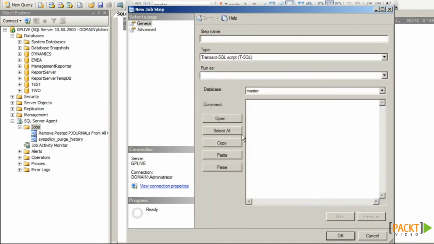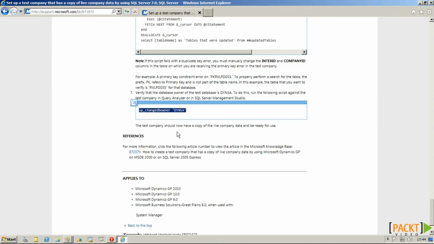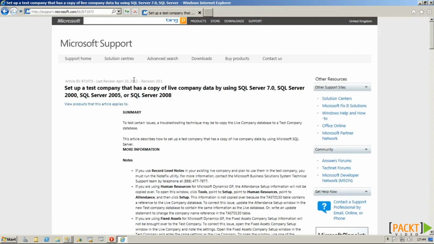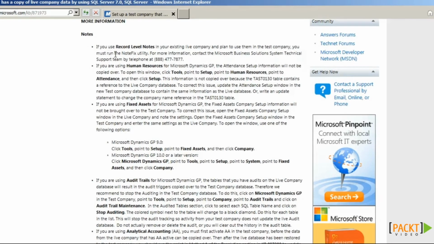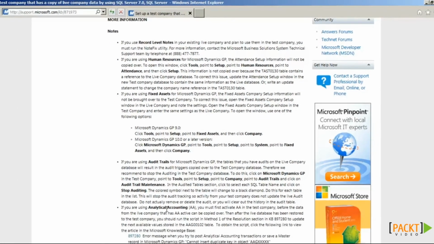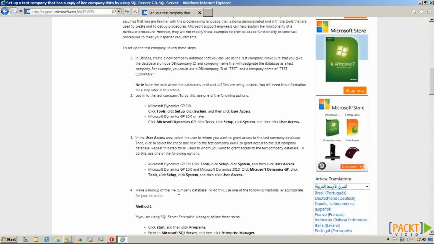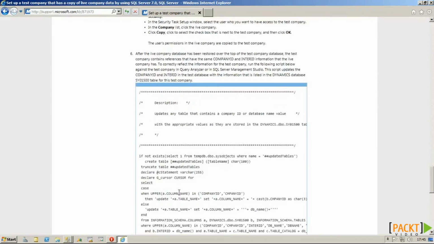The next new step that we need is to change the intercompany ID. This is done using a script supplied by Microsoft in a knowledge base article, 871973, set up a test company that has a copy of Live Company by using SQL Server. At the top of this there are a few notes that you may need to pay attention to if you use record level notes, human resources, fixed assets, audit trails, or analytical accounting. The company that I'm backing up now doesn't include any of these, so we don't need to worry about these notes. But it is something you may need to address when running this on a live system.